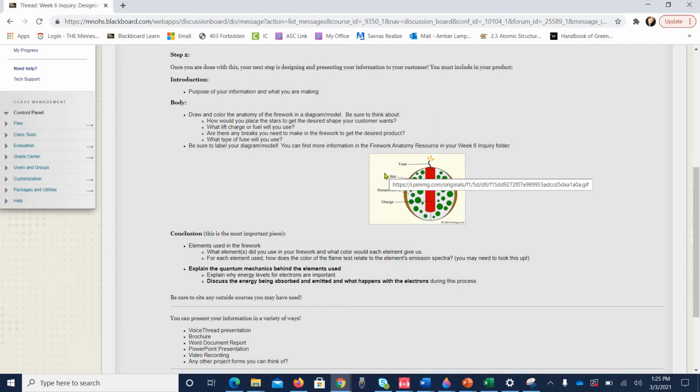So make sure that anything with the diagram, anything with the shapes or how you have things laid out, you can look into that by using online resources and things like that. I just ask that you include your citations for any websites that you've used. So that's the body part. And then the last part is the conclusion.